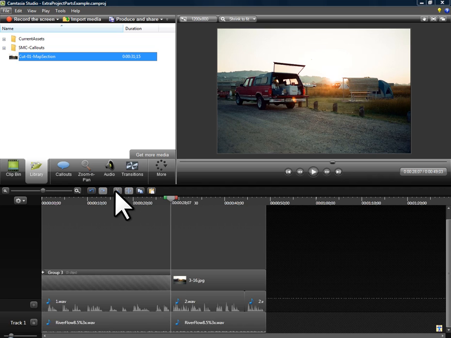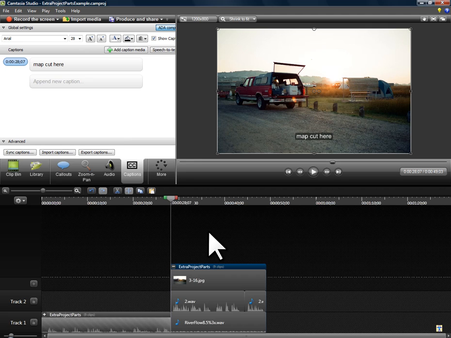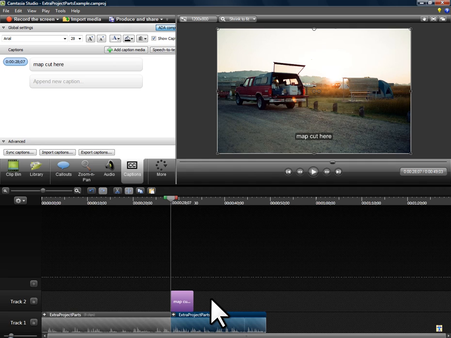Now with the playhead still at where I made the cut, I'm going to add a caption point and call it map cut here, just so I can relocate it. I'll point out that currently you can see that there's a caption here and here, but it doesn't show here. But if I collapse the expanded group, there's my caption.